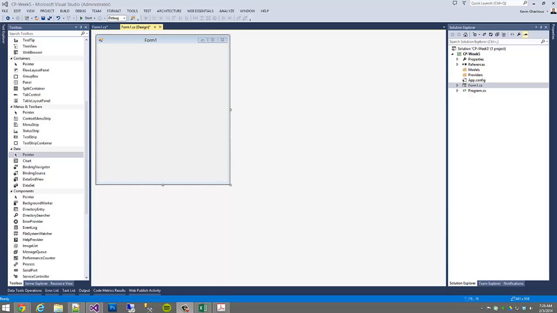What are some of the tools in your toolbox? What are the pieces that Visual Studio provides you out of the box that allow you to create pretty nice looking forms and engaging forms? So that's going to be the focus or the start of this lecture.